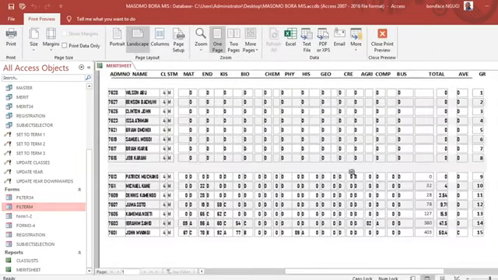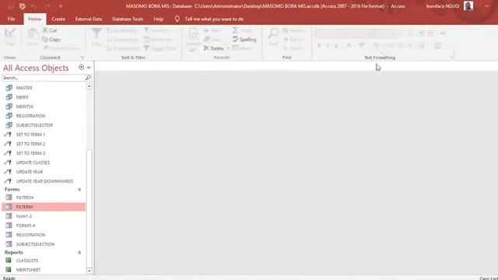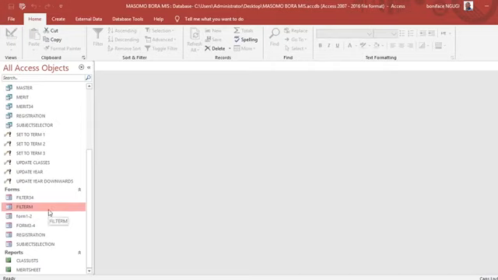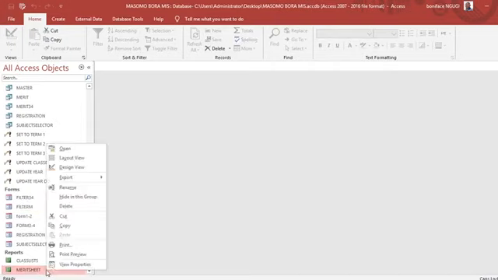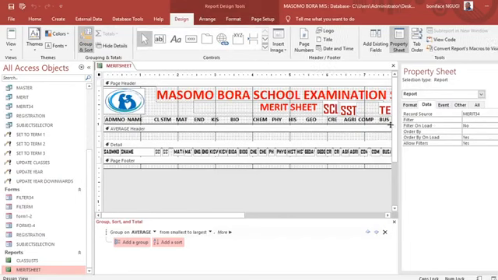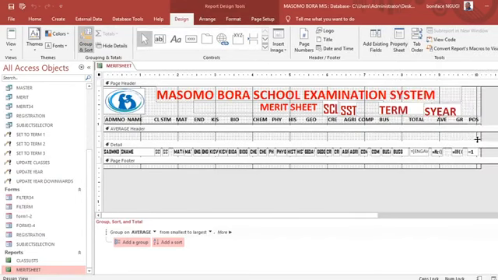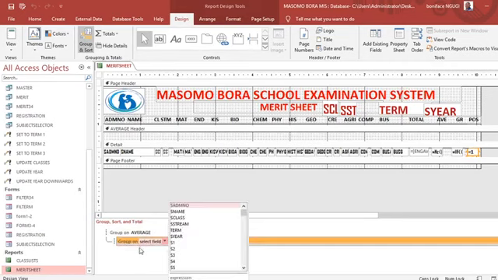Therefore the only mistake so far you have done is sorting. Otherwise ranking is fine here. Therefore let's go back and sort that one again. We go to design view. Then we want to sort. Okay, we have already added the group.